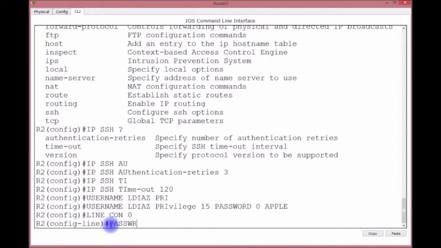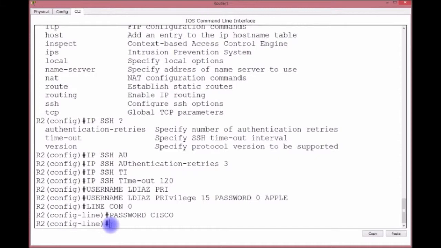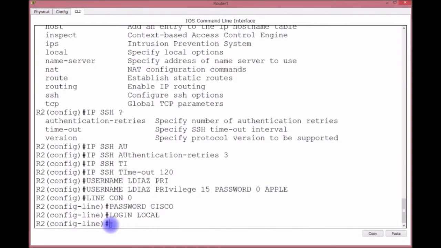Password Cisco. Now, instead of just doing login, I'm going to do login local. What that's going to do is force you to put in that LDS username and password, whereas with just login, you only have to put in a password. Here it is username and password using the local username and password.